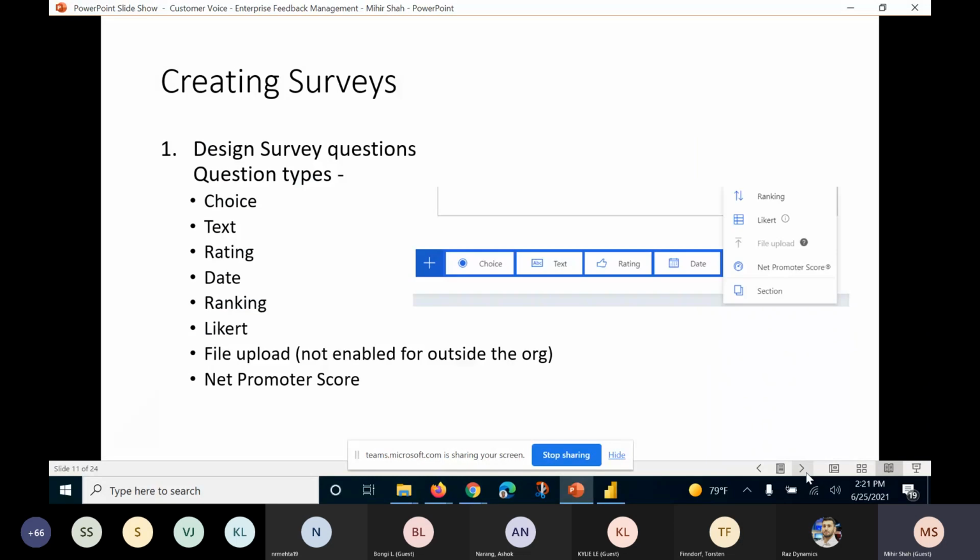Okay, creating surveys. We talked about projects, environment and ownership. Now we'll dive into creating surveys. You have to design the survey questions, so you want to make sure that you understand what options you have. You have 7 or 8 options here. A question can be a multiple choice question or a text question. The text questions are the ones where the analytics is done on the sentiment, so if you want any sentiment analytics done, it will be based on your text questions. Then rating, date, ranking, Likert rating, file upload and net promoter score.